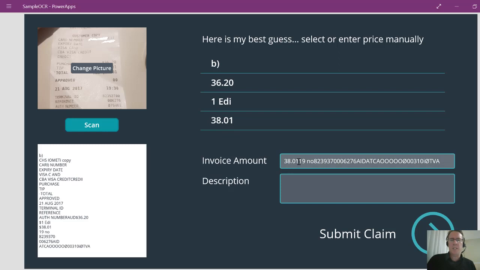And it now puts it into here, and I'll just clean it up a little bit. $38.01, and the description for this one is taxi fare. And I can submit that. And so this is now going into SharePoint, and it's going to be tagged. That image is going to go to a document library tagged with the description and the invoice amount.